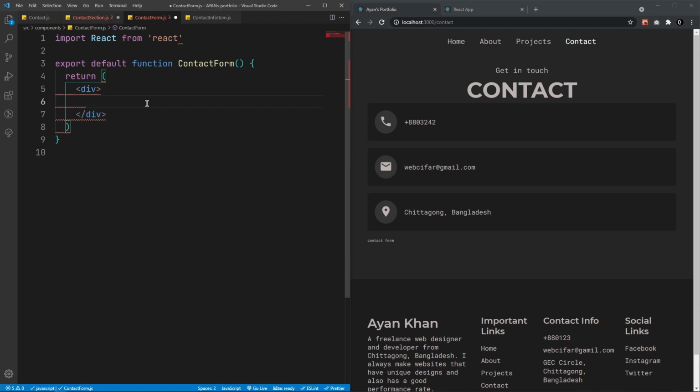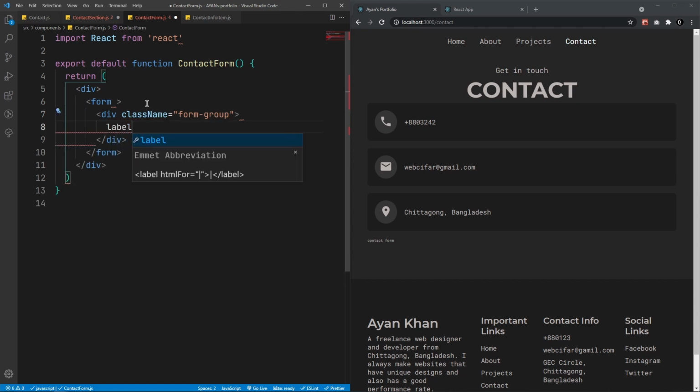So let's have that. So form, this will be our form. Here we will not have anything for the action, and inside that I will have a div with a class of form group, and inside the form group we'll have our label. This will be for the first field. The label will be the name, and here we'll also say your name.